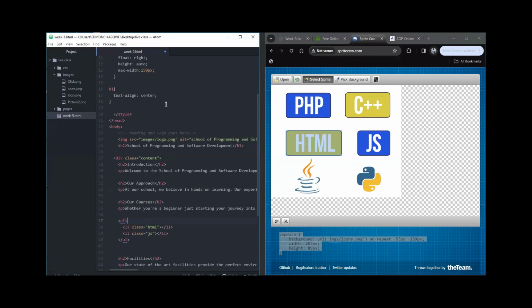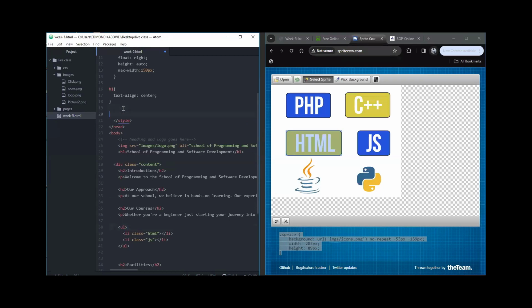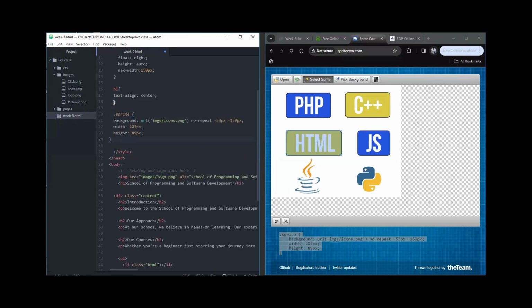And now come to my style here. And I'll paste the code I have copied. So always remember to change the name of the class. Now the name of my class is HTML. And the image I want to be displayed here is in the images folder, and the name is icon.png.